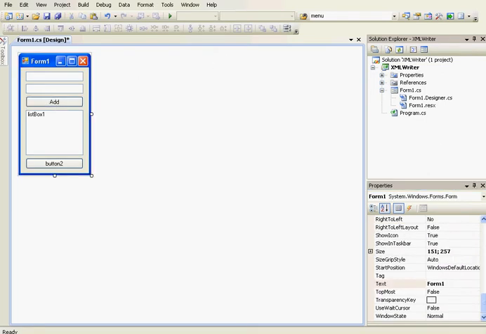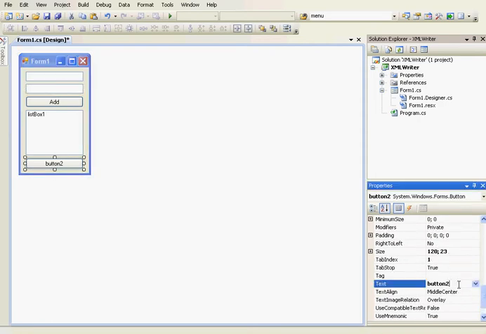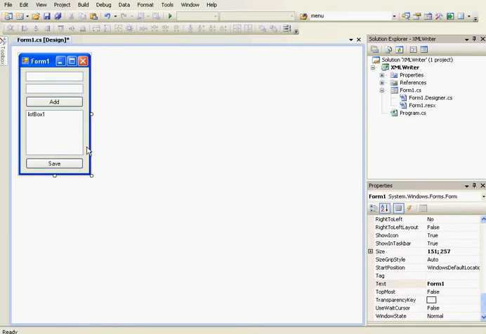When you click on add, the text in the second text box will be added to the list box, and this is the save button. When we click on this button, it will save the value in the first text box and all the values in the list box into an XML file. Okay, so text box 2, text box 1.